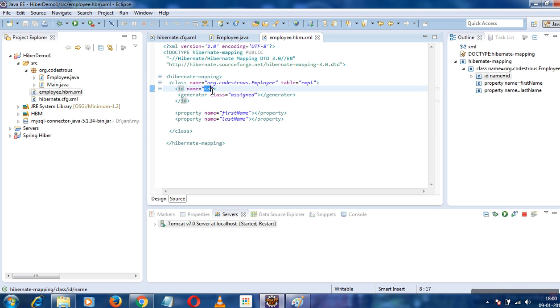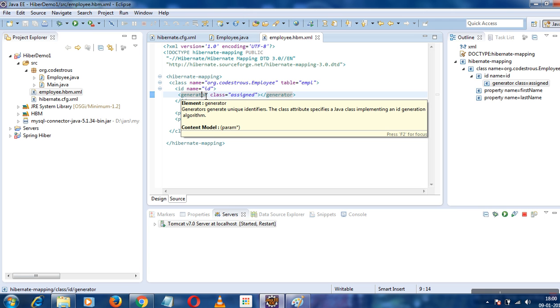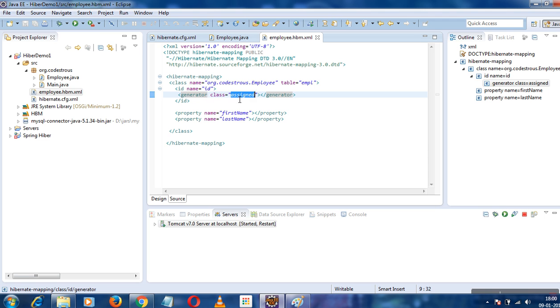So I will have something known as generator. The generator is the sub element of that id. I will have some logic that will define how this id will get generated. It may be automatically generated, or we can configure it. There are many generator classes provided by Hibernate, such as incremental, sequence. We'll learn the generator classes later, but for now we'll write it like this.